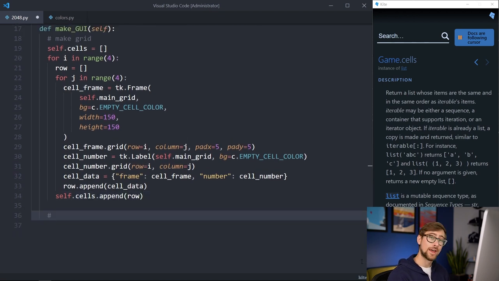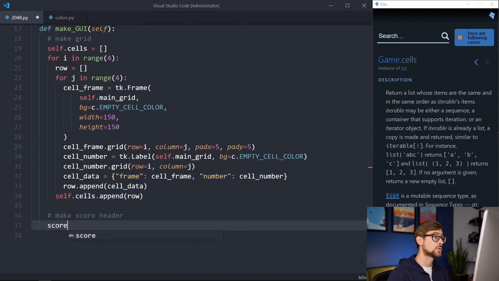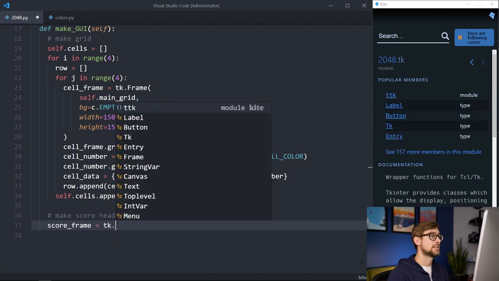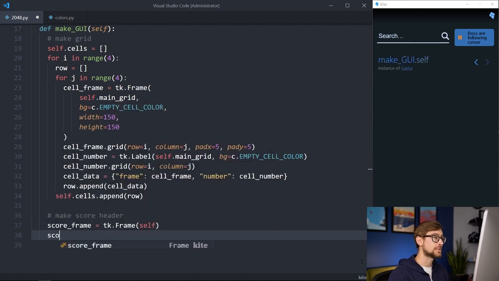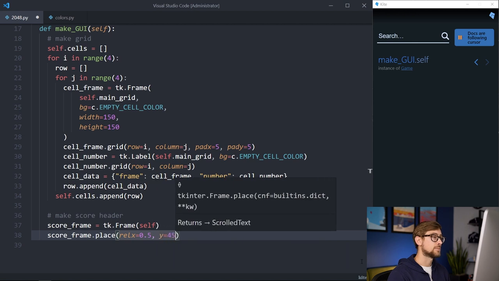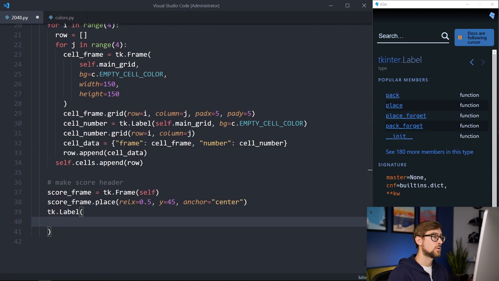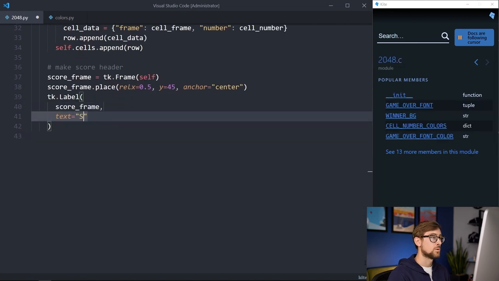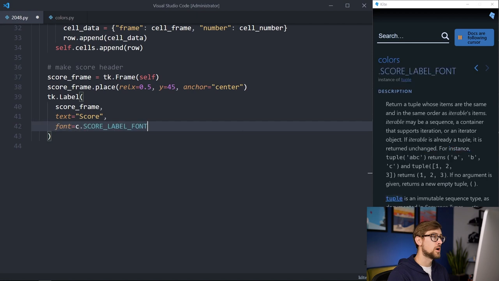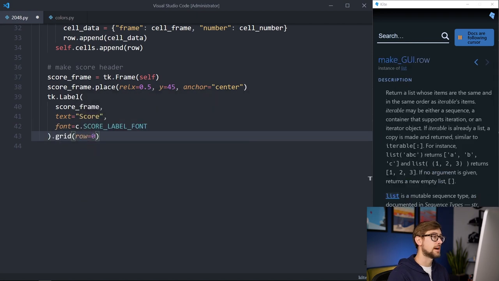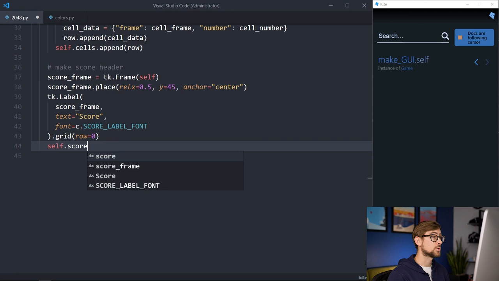Now we have to make our score header. So let's make another frame called score frame. And we'll position this at the center top of the window by calling place with relx as 0.5, y as 45 for some top padding, and anchor as center to justify it in the center. Then we need to add a label that says score with our defined font. We'll also call grid row equals 0 on this label to position it at the top. Now we have to display the actual score.